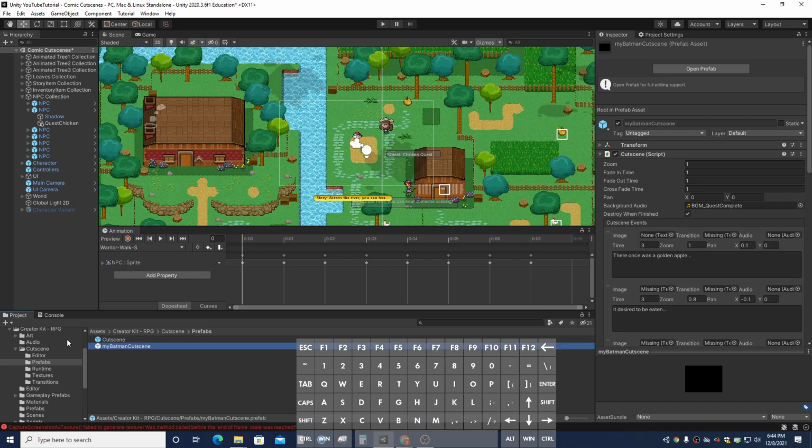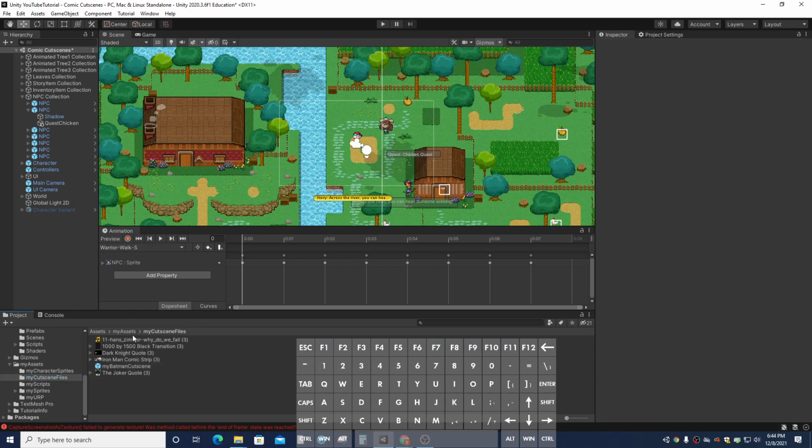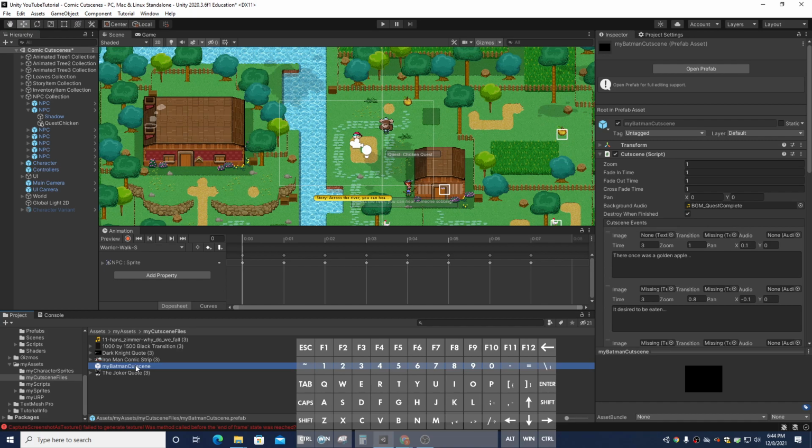And I'm actually going to move that prefab that we just created into my folder so I know where everything is. So I'm going to left click and drag it into my cutscene files. So going back to my folder here, I have all 5 things and the cutscene object. So before we play with the options here, let's just see what the default one looks like.